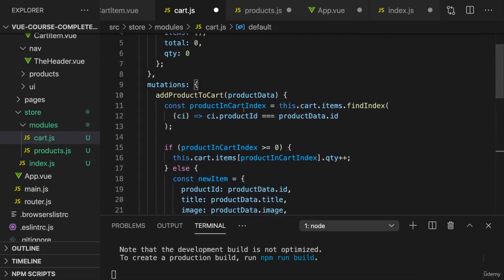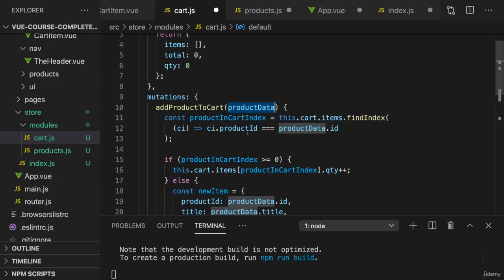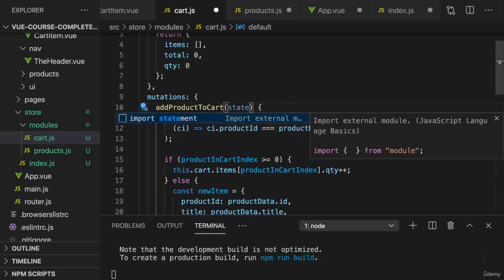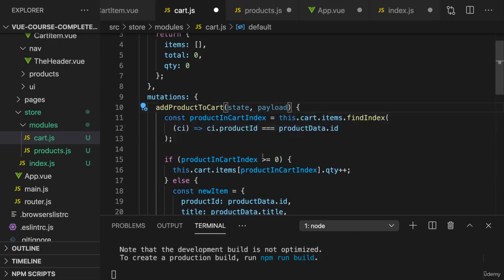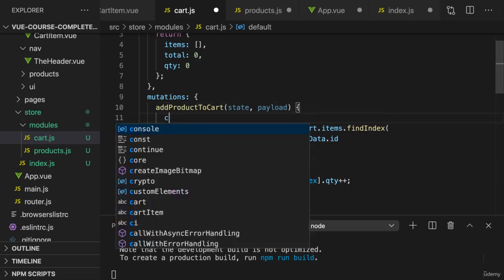But we of course have to tweak those mutations now, because now they don't just get an argument and do something, instead they now need two arguments: the current state, which they should change, and a payload. The payload can then hold all the extra data that might be needed. Here, for example, I expect to get some product data describing the product that should be added to the cart.